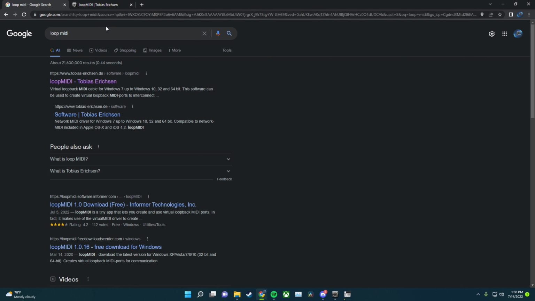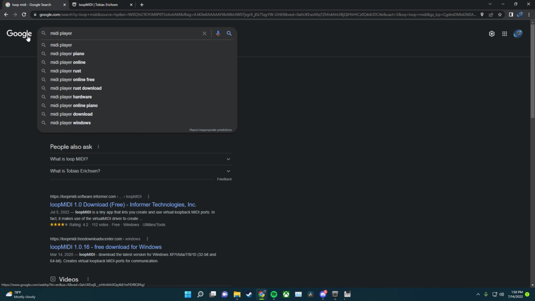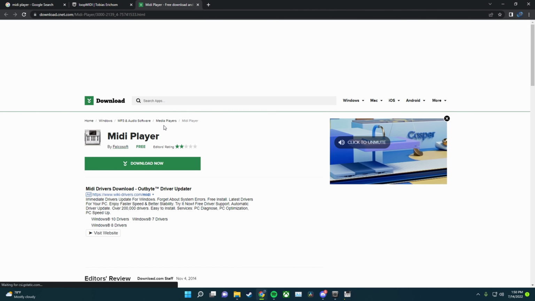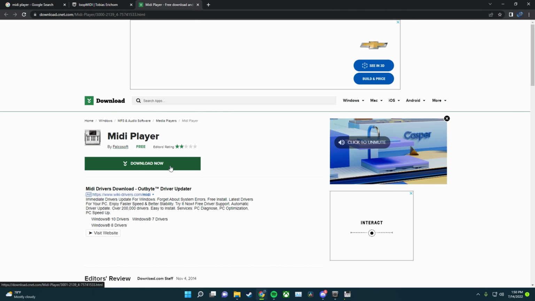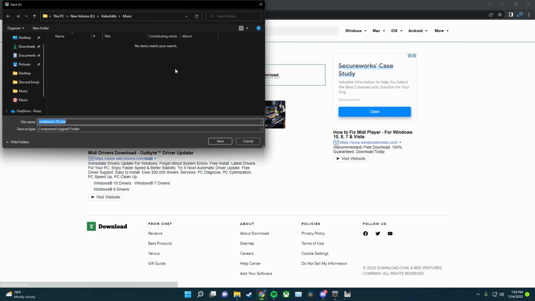The next thing you're going to do is MIDI Player. MIDI Player, CNET right here. Just make sure when you download from this website, you hit download and your pop-up actually says MIDI Player. If it doesn't say MIDI Player, just hit cancel, go back a page and hit download again. It'll work for you.